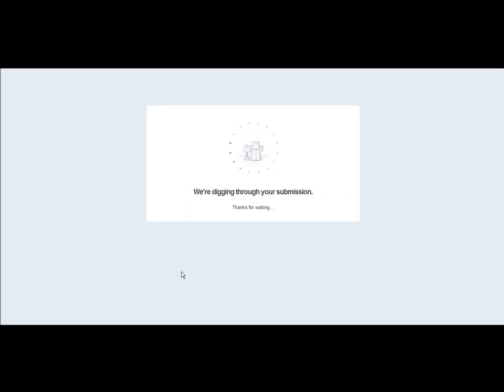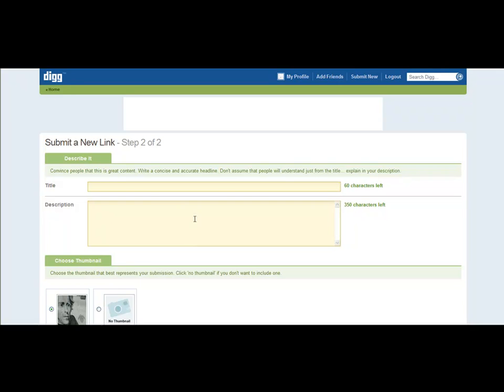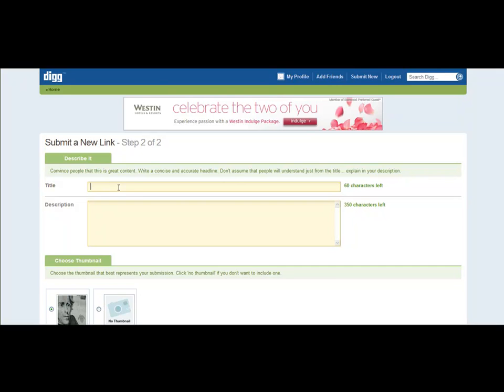And it's going to take a little bit as it goes through your submission. Once it's done that, it's going to bring up a page that says title. So your title gives you a chance to put a title that is keyword rich. And so in this case, you would use your main keyword. So you would use the title, Paid Surveys for Cash.